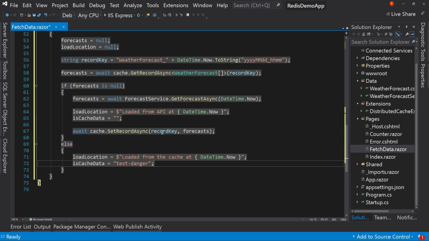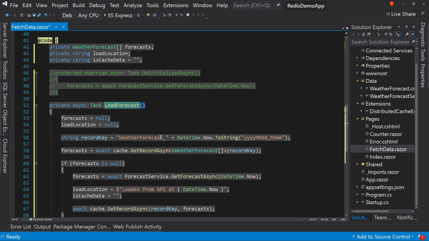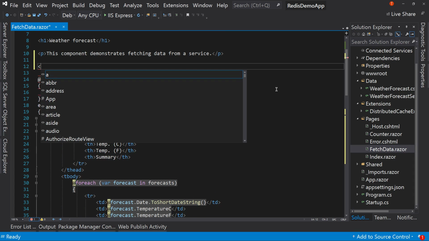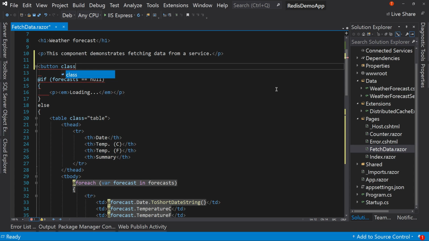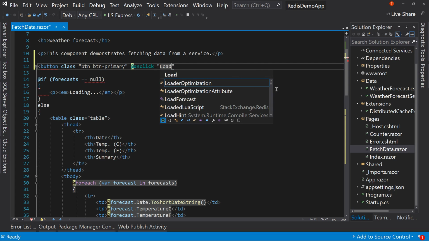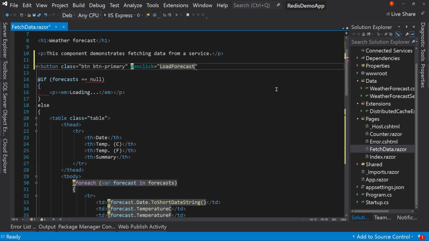Okay, so we have our method to call from a button. Let's come up here to the top and let's put a button in. Button class equals btn-primary. And we're going to say @onclick equals LoadForecast. We'll say Load Forecast.